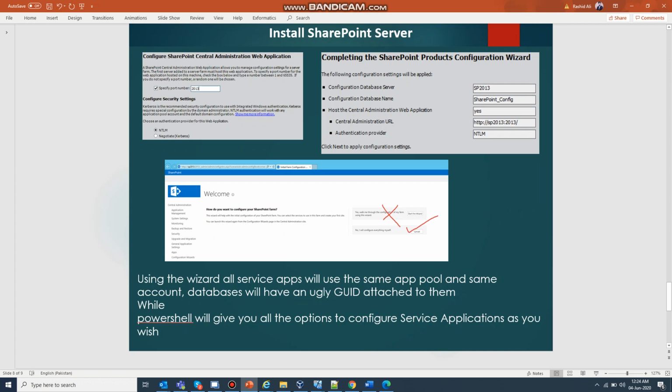Some more settings: it will also ask for the port, and then it will display the information which you have provided. After running the configuration, the SharePoint farm will be created, which you can see in the IE browser. Once the SharePoint farm is configured, you will be shown this screen.